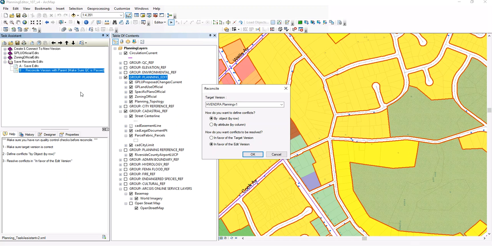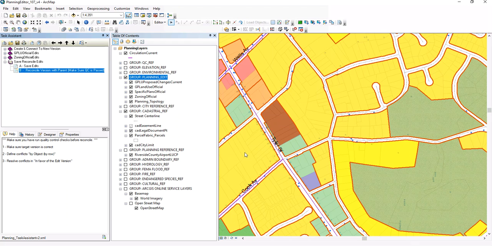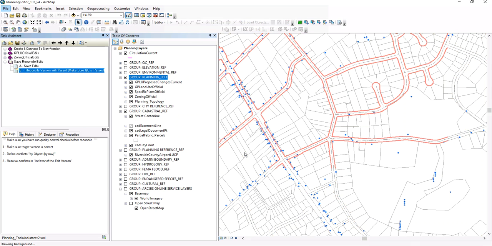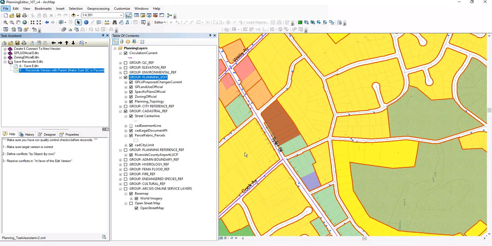Okay. So once you do that and you click OK, then you're done with your part. There is another step. So at this point of time, what it's doing is it's reconciling the data with the parent version. It also saves your edits, and it basically then stops your editing too. It's doing three steps in one: reconcile, save, and stop editing.